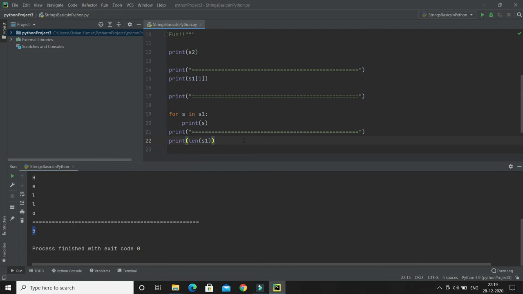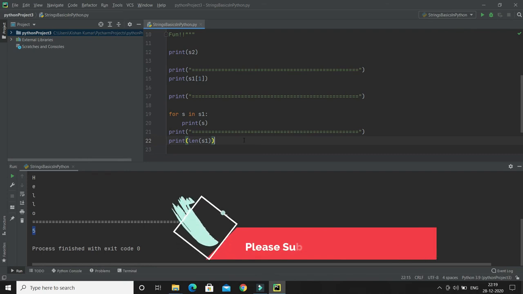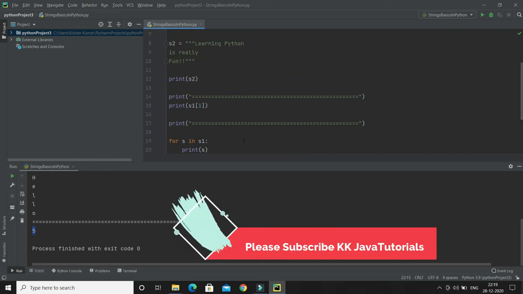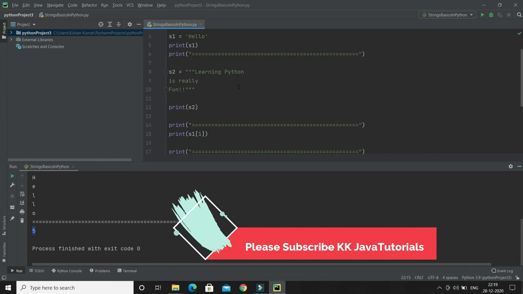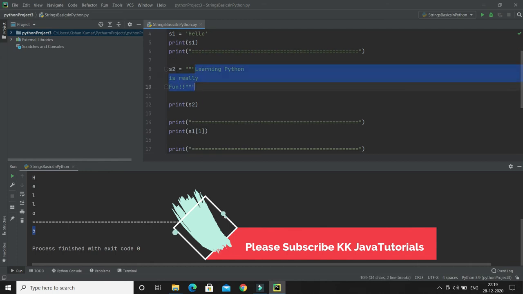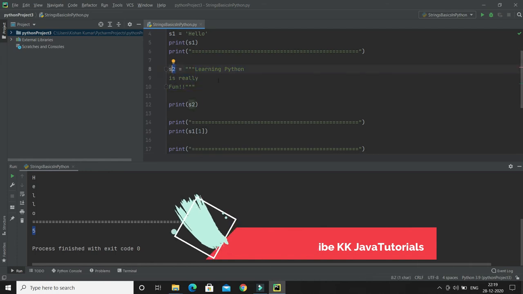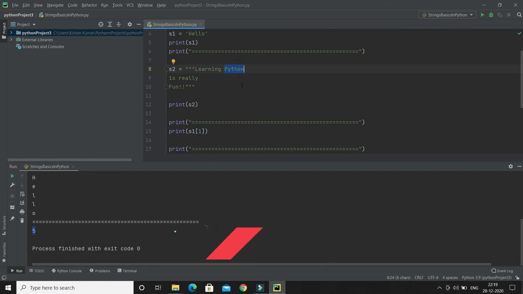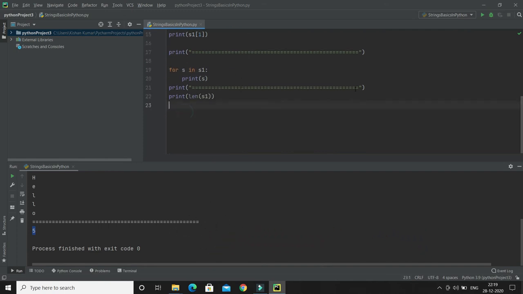Now let's say if you want to check if a certain phrase or character is present in a string, then we can use a keyword called in, right? So let's say I have a multi-line string, this one, and in s2 I would like to check whether Python is available or not. Then easily we can do that. So let me show you.